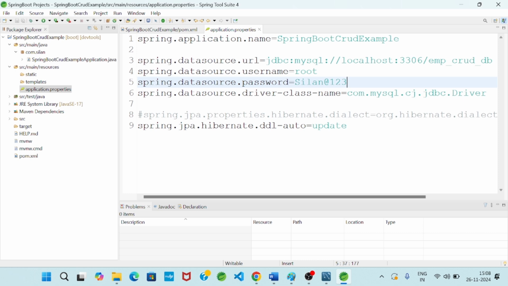The first component we have to develop is the entity component. In Boot context, there are some components we have to develop for whatever problem statement we have. Our problem statement is to perform CRUD operation. So a minimum of four components we will develop for this context. One is the entity component, one is the repository component, one is the service component, and one is the controller component.